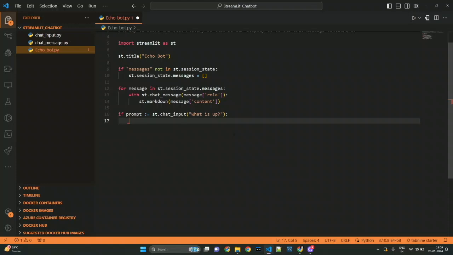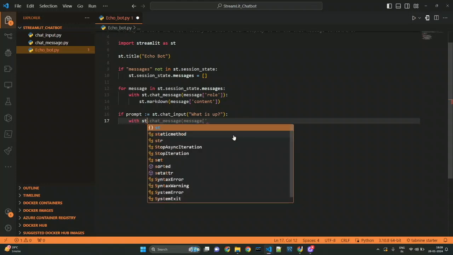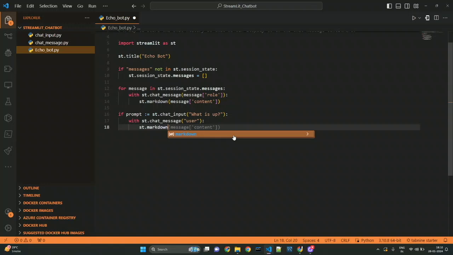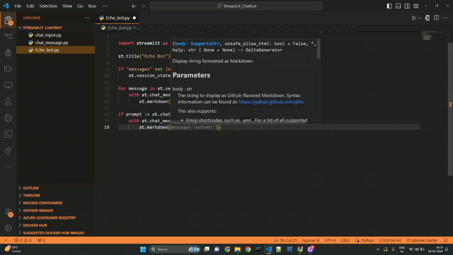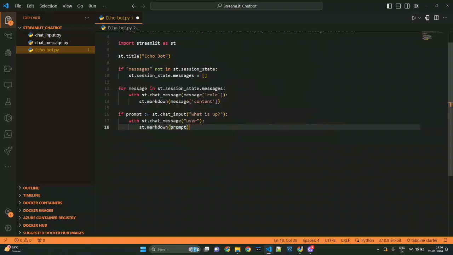Okay, so now we have to display the user message in the chat message container. So we have with st.chat_message, and the message is given by the user, so let's store it in user. Now with this we have st.markdown. That will be displayed by the prompt which was there earlier, right? So this was stored in the prompt, so this will be the prompt.